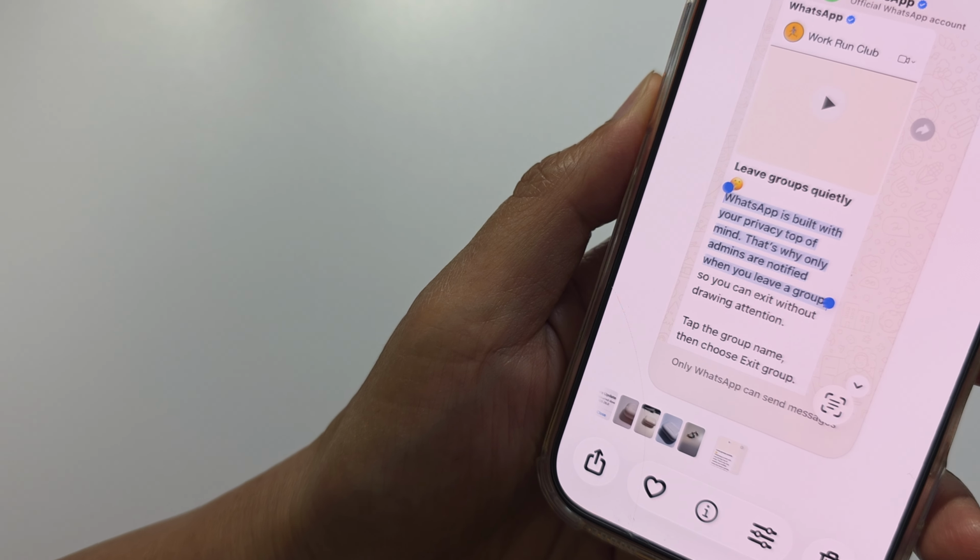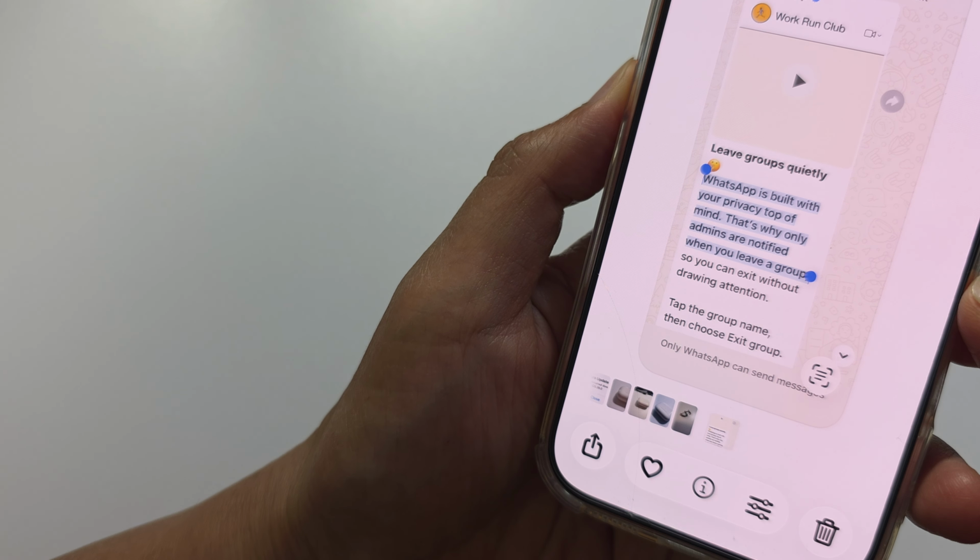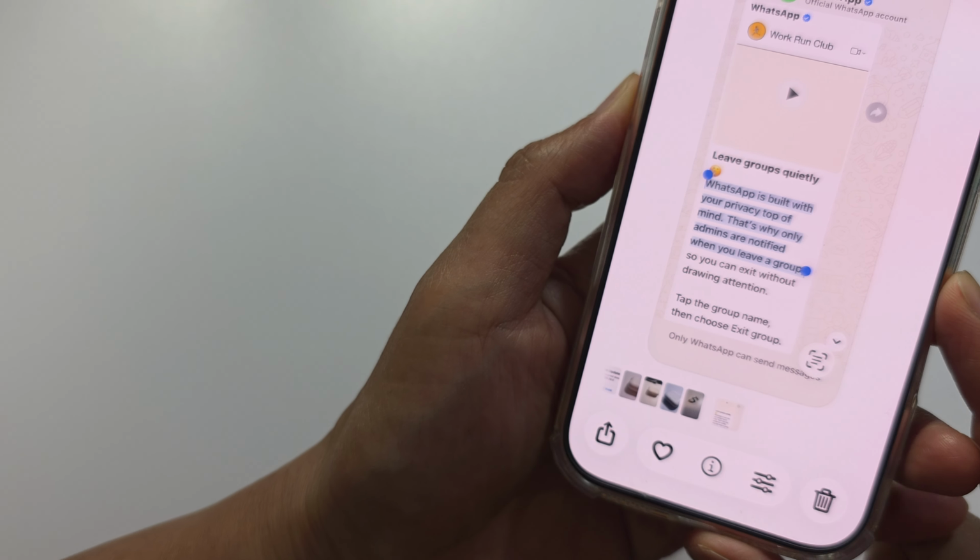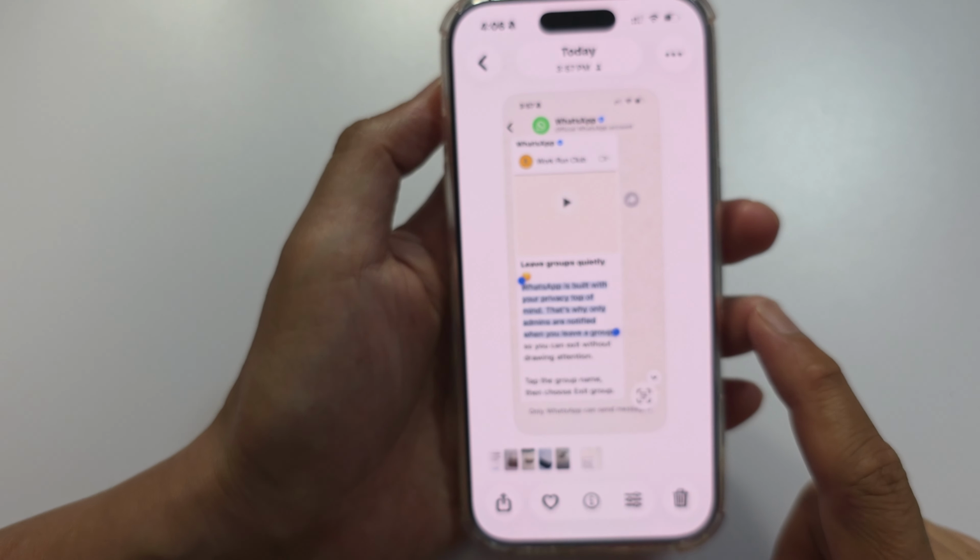How to select text in images to copy or take action on iPhone.